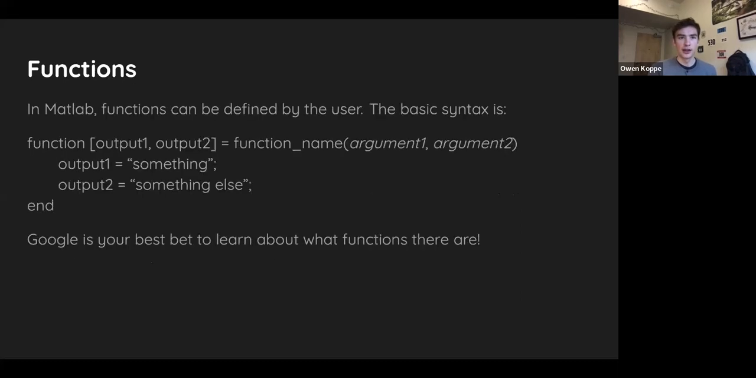So the last big thing we're going to talk about is functions. Functions in MATLAB can be defined by a user. And we've already talked about some functions, like the round function, which is super useful, or things like string indexing and such have functions. So we can define our own functions if we want.